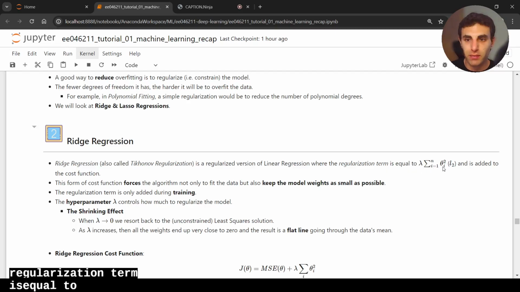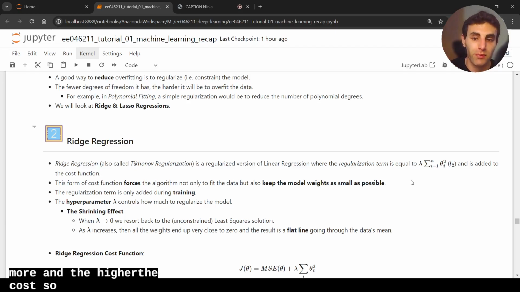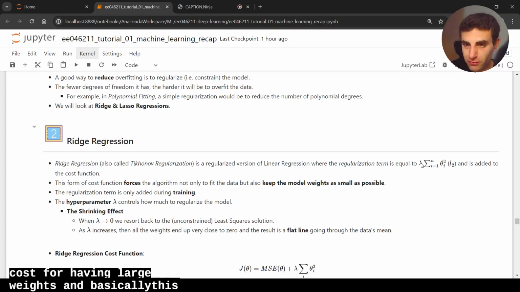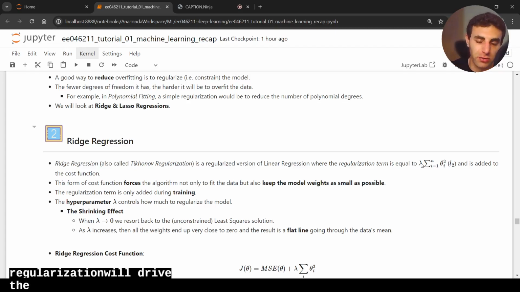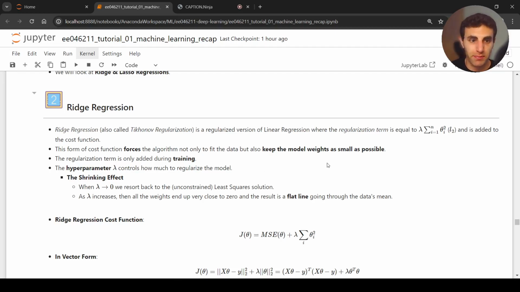Okay. So ridge regression is a regularized version of linear regression where the regularization term is equal to lambda multiplied by the squared parameters. So basically, the larger the weights, the higher the cost. So the cost function will be larger. So basically, depending on the value of lambda, you're going to pay some cost for having large weights. And basically, this type of regularization will drive the weights to be zero. So it forces the algorithm to not only fit the data, but also keep the model weights as small as possible. And we only use it, of course, during training.